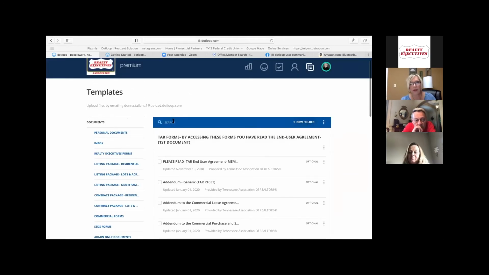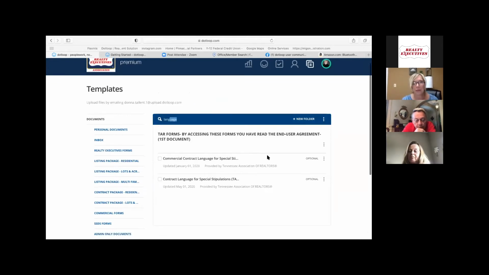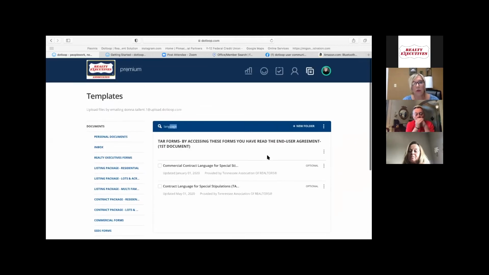And then type in language in the search bar, and that should pull up the two, if that helps. Okay, so I want to tell you guys another thing that's new that I really, really like.